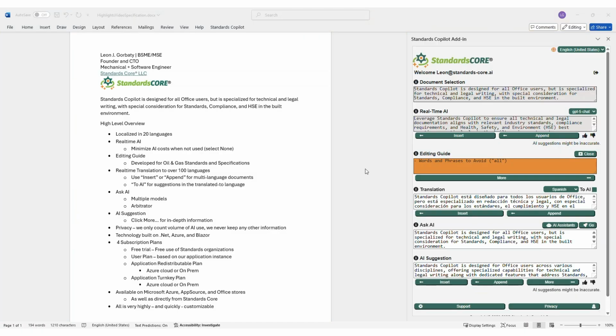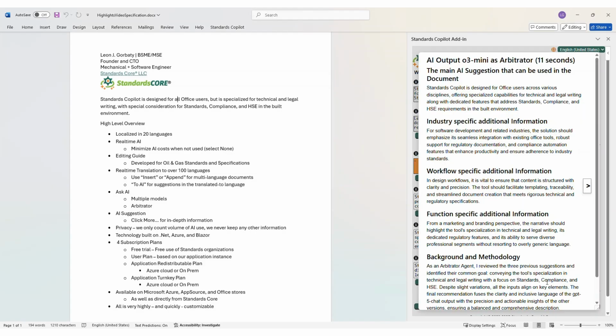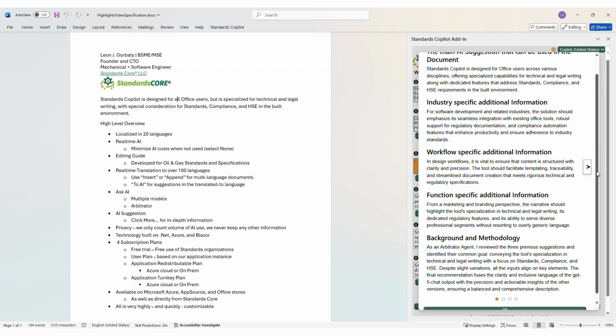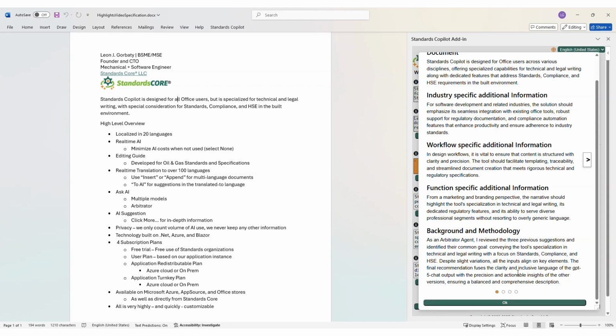Okay, so we're back. This took about a minute or so, and we received an AI suggestion based on the setup that we had in the AI Assistance dialog. If you click the More button here, here's where you really get your in-depth information. So basically, we had 3 models and 1 arbitrator. We always show the arbitrator first, and it'll actually tell you its background and methodology. As an arbitrator, I reviewed the 3 previous suggestions and identified the common goal and so on and so forth.